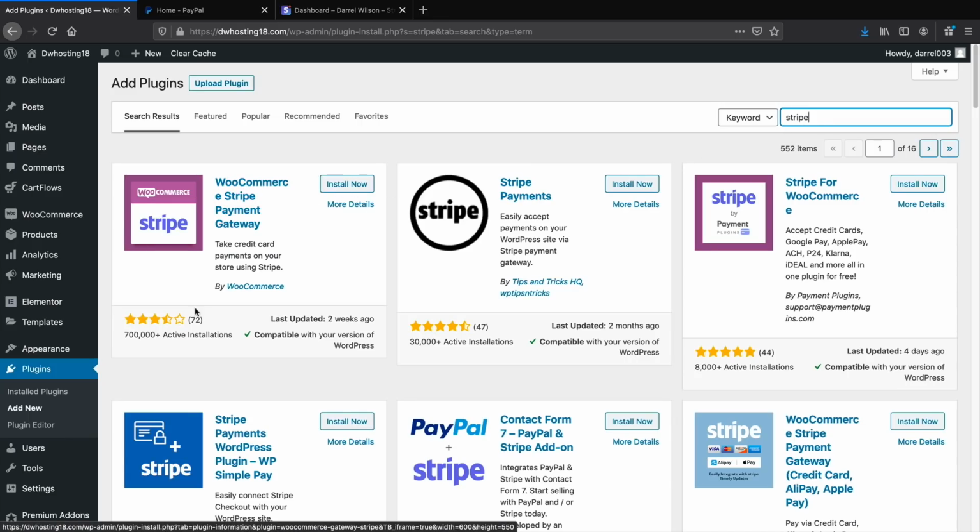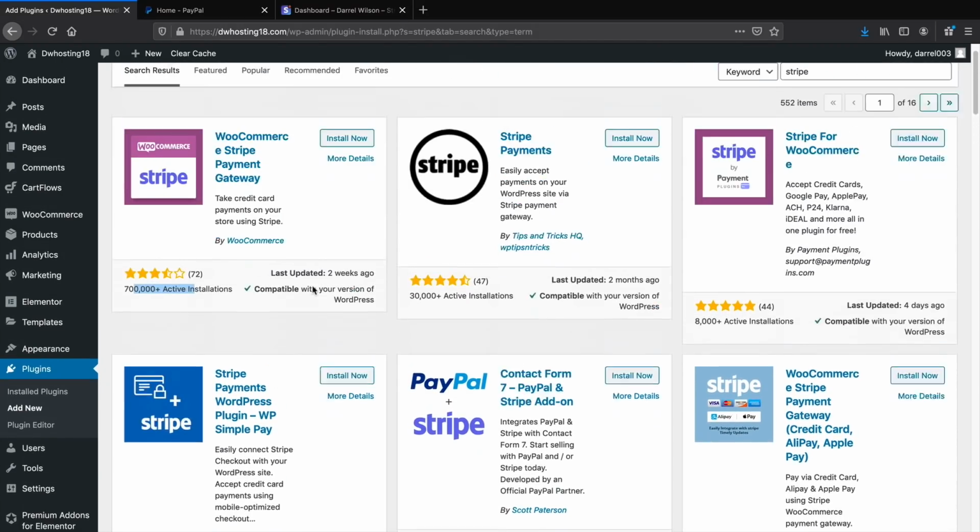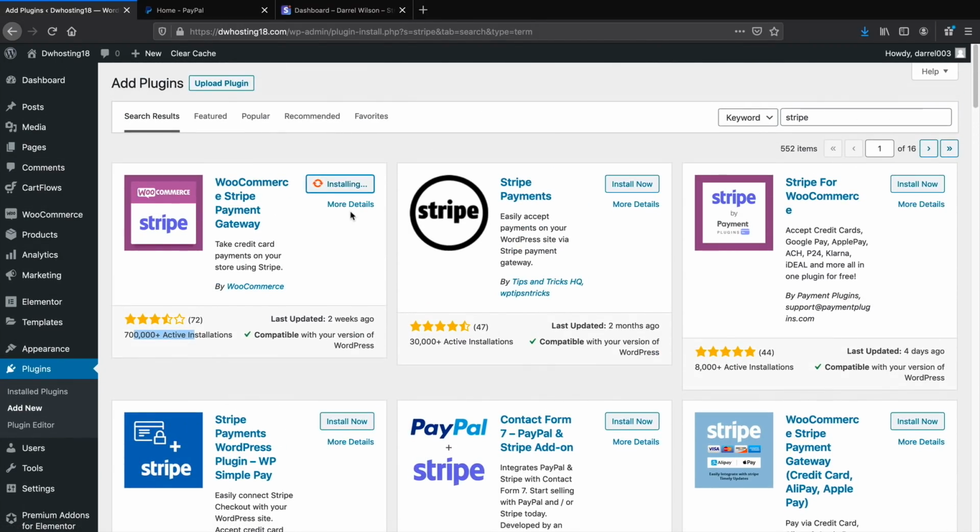This is it right here with 700,000 active installs. There's other various plugins out there, but I don't recommend them. So WooCommerce Stripe payment gateway. It has almost a million active installs. It'll get there eventually. Every year it gets maybe 100,000, 200,000. They get a lot of customers every year. And I'll click on activate.